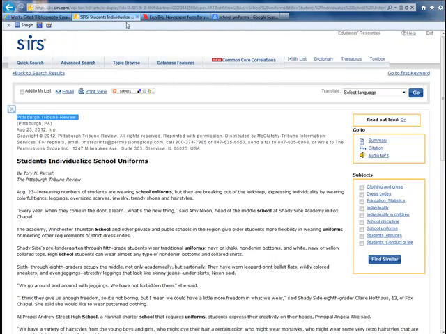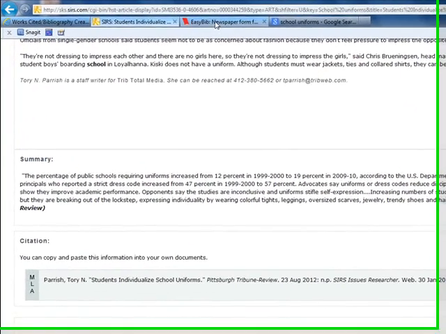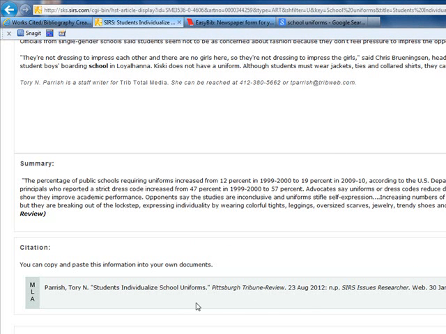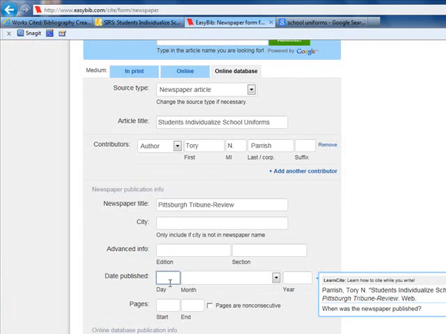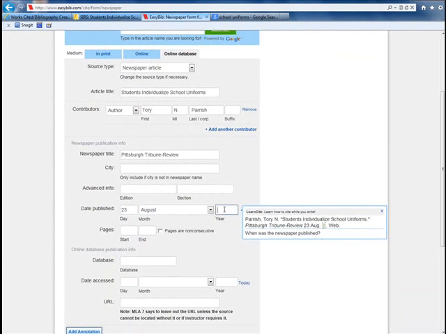Edition and section. Is there extra information on that? If I click on citation, I don't see it down here at all if it's an evening or morning edition. The date it was published. So I go back to my date, August 23rd of 2012. Make sure you include that.